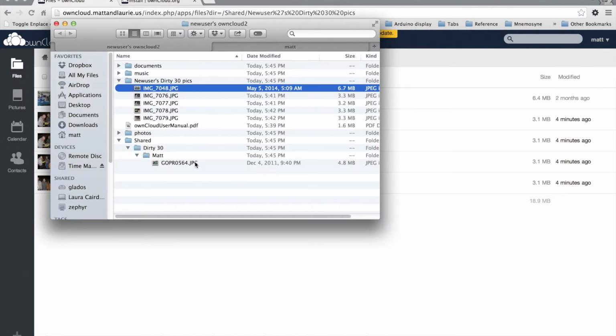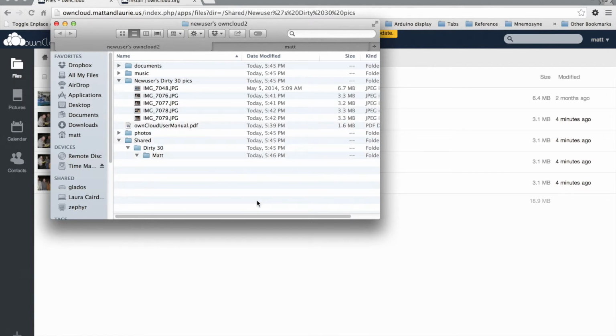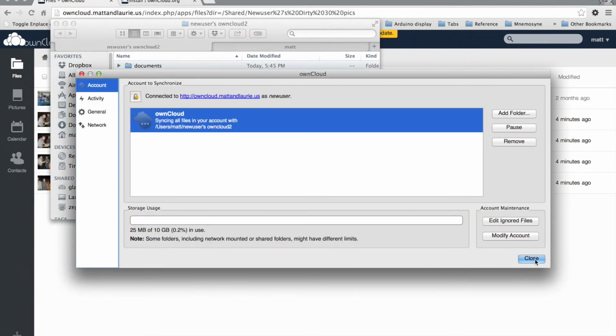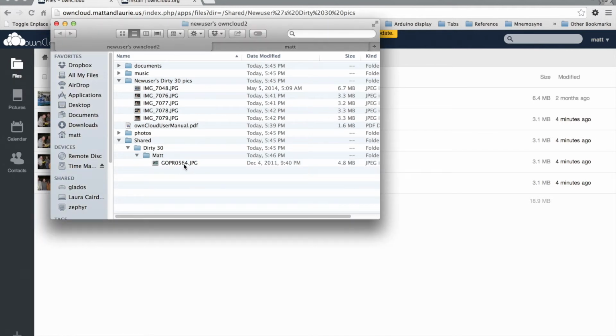So one other little subtlety is, because remember I shared it with people as read-only, but it will not make it read-only on your file system, because there's no way to make something permanently read-only on someone's computer. If you delete a file and then it ends up syncing, which we can force by pausing and resuming, then what will happen is it will re-download that file. So if it were not read-only and somebody went, oops, I accidentally deleted the Dirty 30 folder, then on your computer, your originals would also get deleted, because it keeps everything in sync.